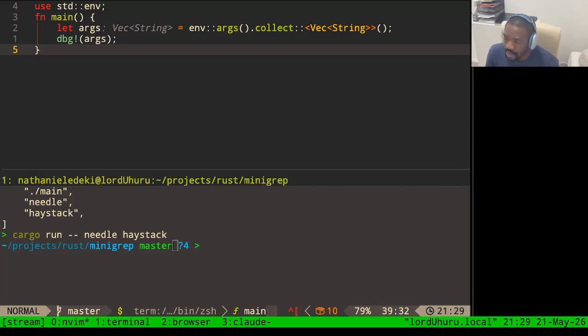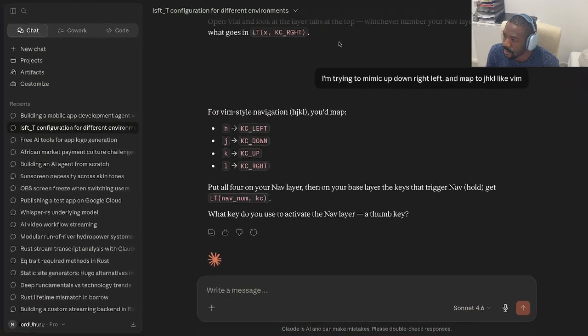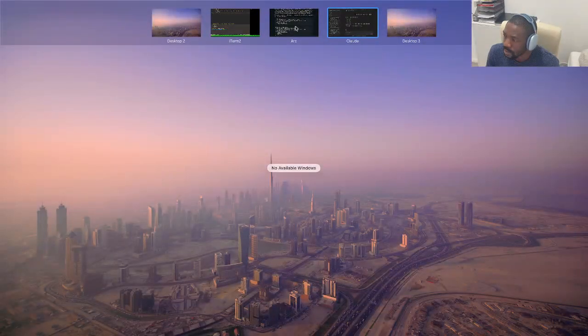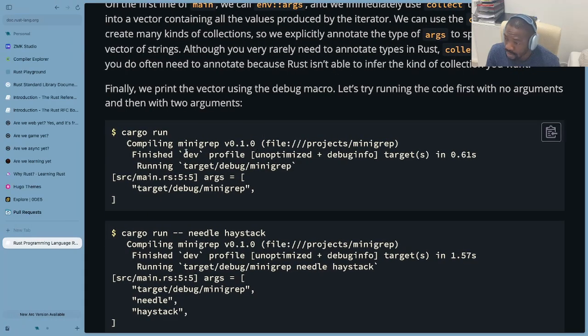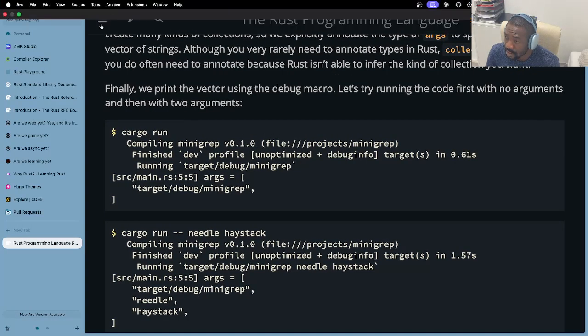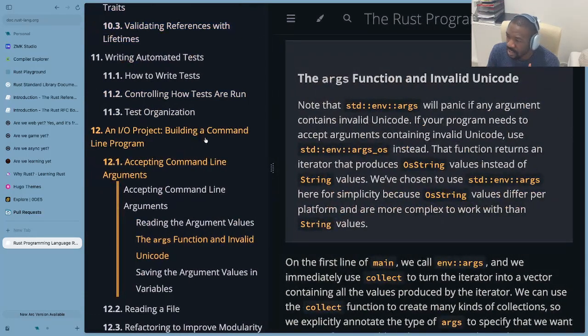We're going to continue from where we left off yesterday. I think we were looking at the chapter just after testing, where we're building a command line program in the terminal. So let's continue with it.